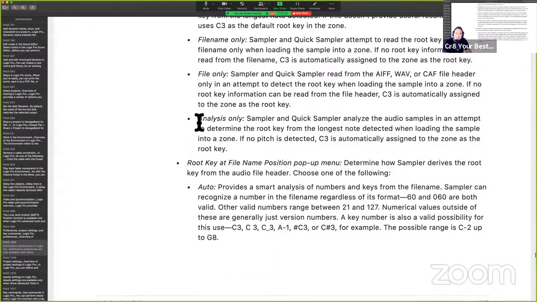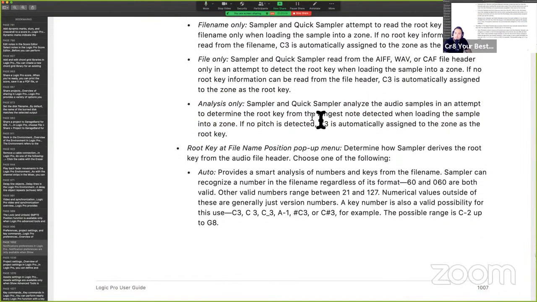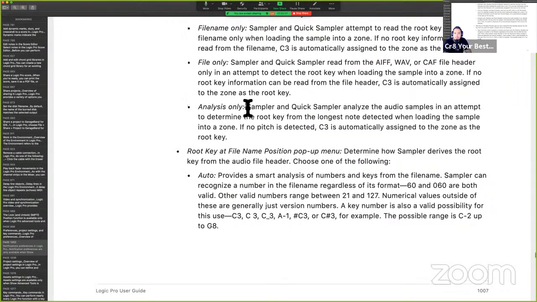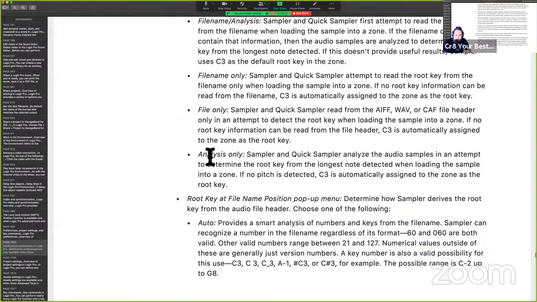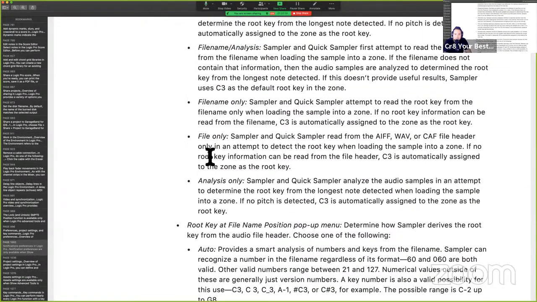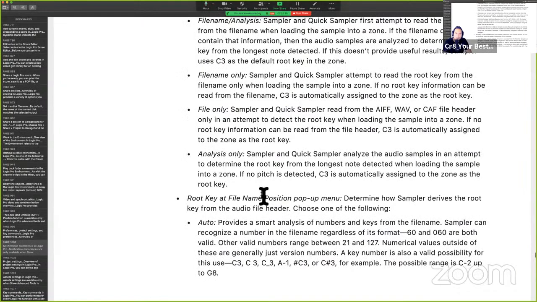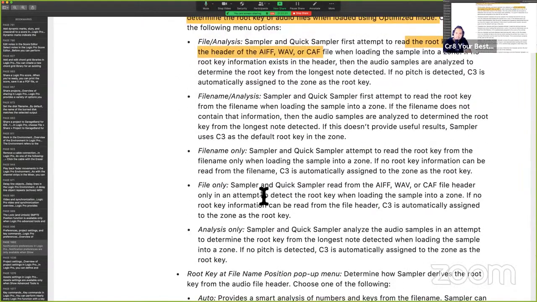I love it. Analysis only. What's this about? We're only going to detect the root of the key from the longest note detected. See, this is pertinent if you just have a bunch of random audio samples laying around that are harmonic or melodic, that have the potential to be analyzed, if you will, because it doesn't matter if a snare is in C or D or whatever, right? So anyway, all good stuff. After thinking about it, I think I will read the root key from the metadata. I'm starting to think that I'm probably going to use something else, to be honest.